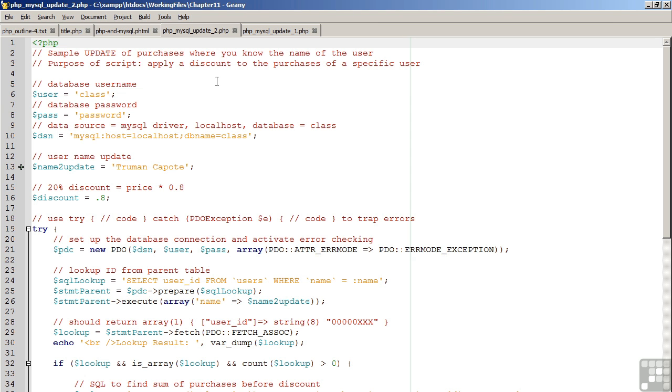We know the name of the user, but not the ID number, and we wish to apply a discount to the purchases for this specific user. This is a very common operation on websites which involve e-commerce operations. On lines 6, 8, and 10, as usual, the standard MySQL connection parameters. On line 13 is the name of the user that we wish to update.